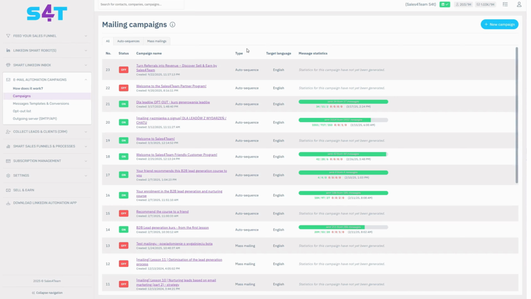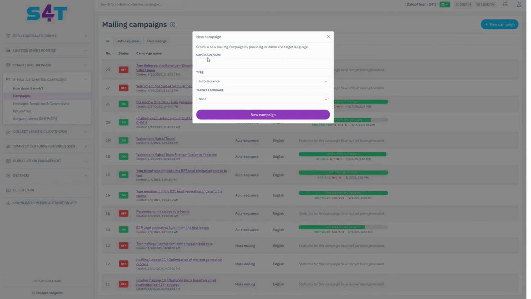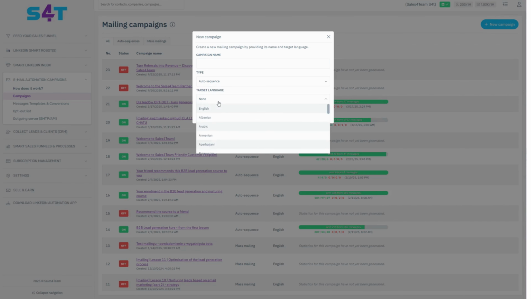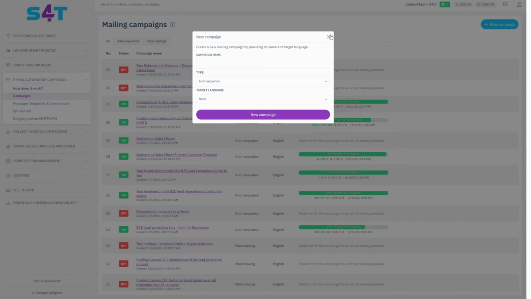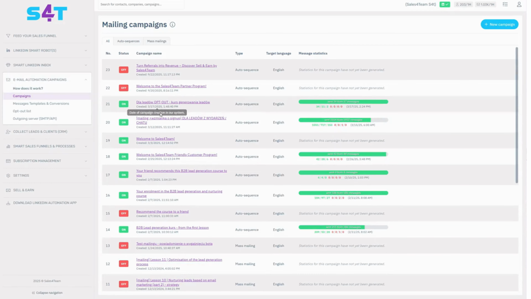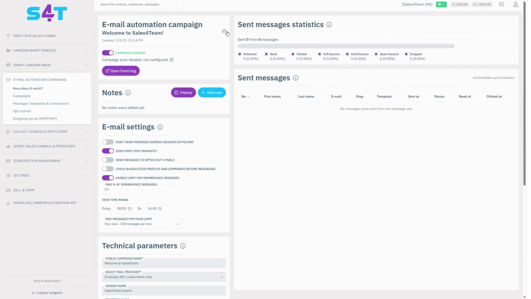To create a new campaign, click New Campaign in the top right corner. A window will appear where you can set the campaign title, choose its type, as mentioned, either auto sequence or bulk mailing, and select the target language. Moving to campaign configuration, in the first section, you can edit the title. Below, there is a button to start the campaign. Here you can also configure auto stop for the campaign. In the next section, you can add notes.